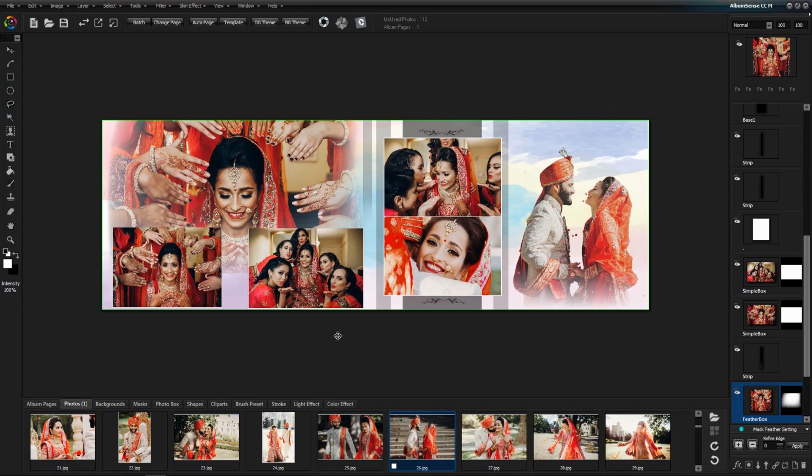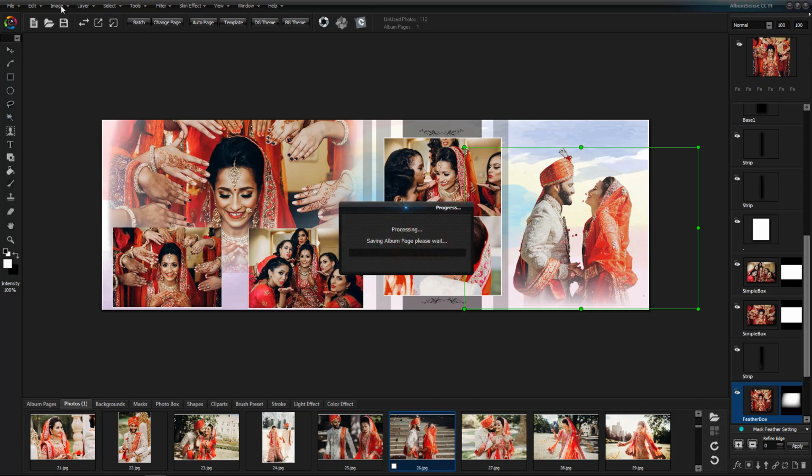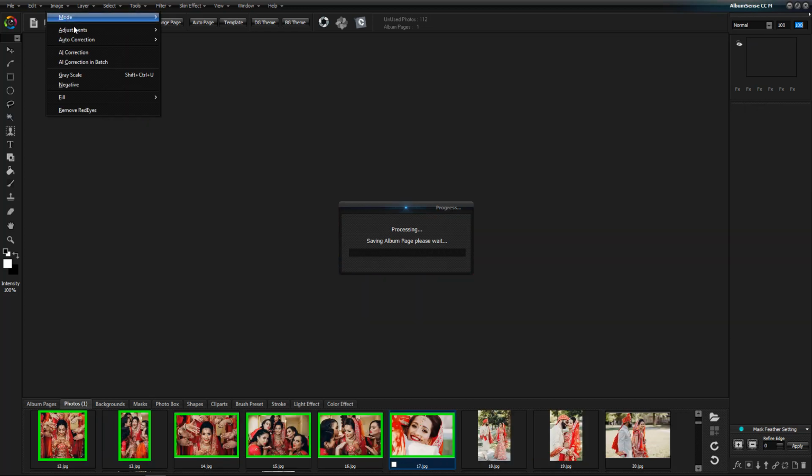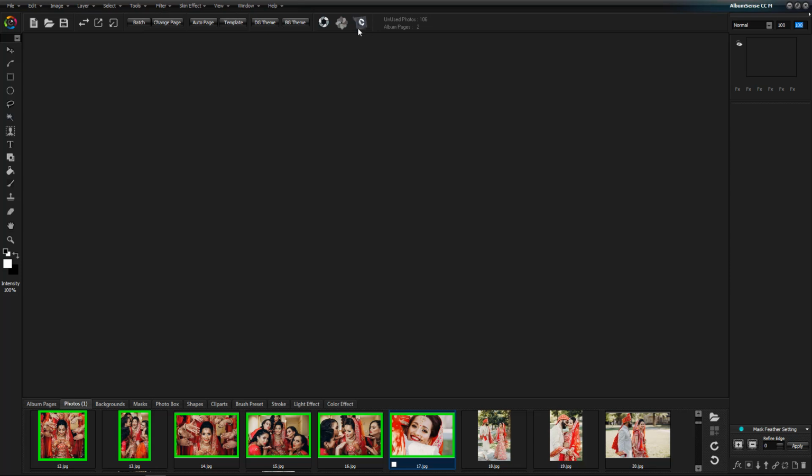So like this, you can create an album with both methods, automation and manual. There are easy correction methods also here. All types of corrections are available here. It gives us the automatic correction on a single image. It gives us the automatic correction in a batch also. Easy cutting is there.